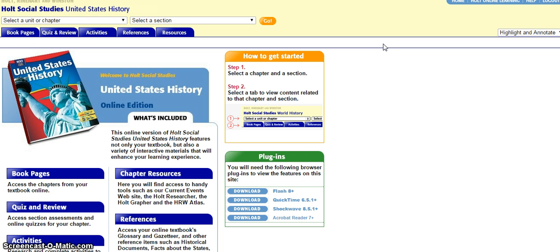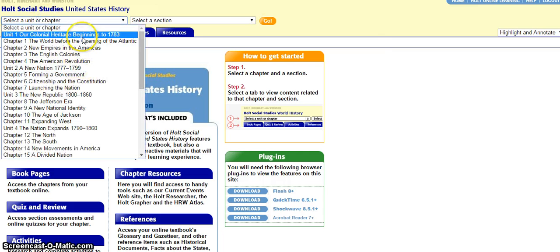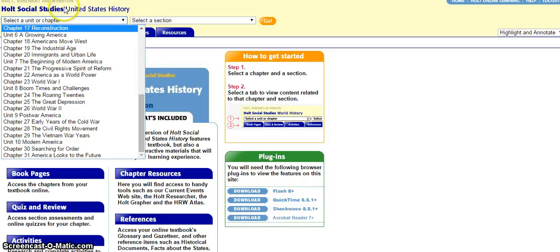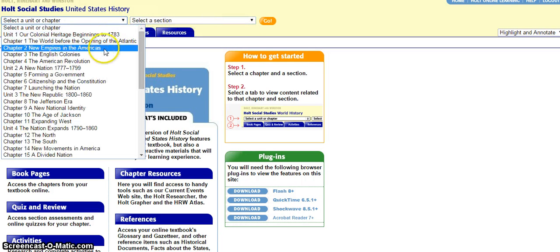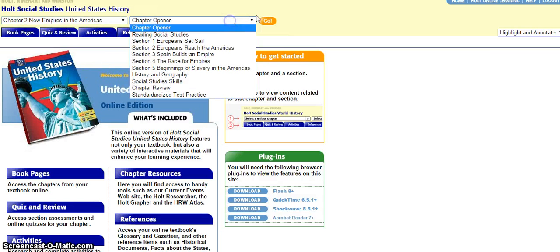Some things to keep in mind. Tabs. They're always helpful. There's also a drop-down menu in the top that allows you to browse by unit or chapter. And then once you select a chapter, so if I'm looking at chapter 2, I have the option to access any of the sections as well as a review or a standardized test practice if you want to test yourself before we maybe take a quiz or something.